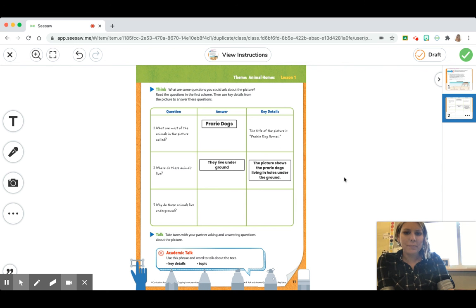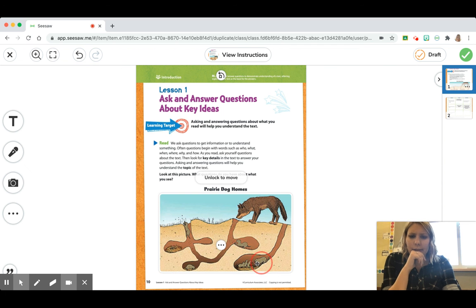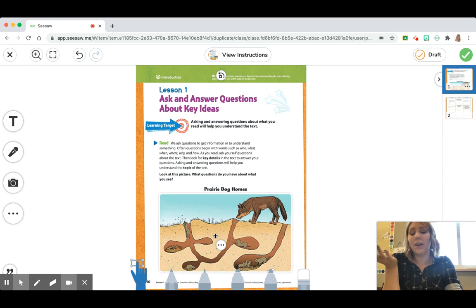All right. Question 3. Why do these animals live underground? Why do they live underground? I mean, not every animal lives underground, right? Only some do. Let's look at our picture. I noticed that these little guys are all under the ground here. And there's somebody up here. Looks like a wolf or a coyote. We would probably call it their predator, right? The predator wants to eat the prey. And we know that it's probably a predator because it's bigger than them. And I know that coyotes and wolves are usually predators and they like to eat smaller animals.